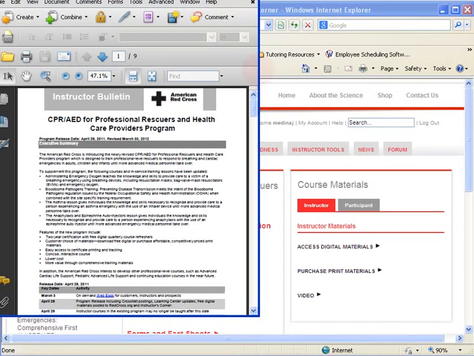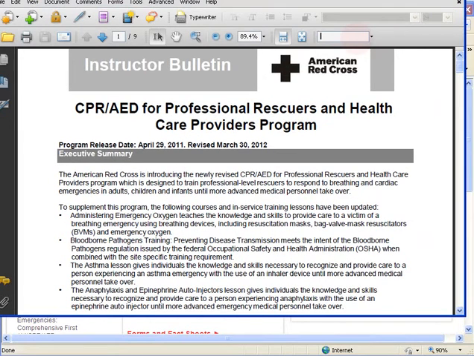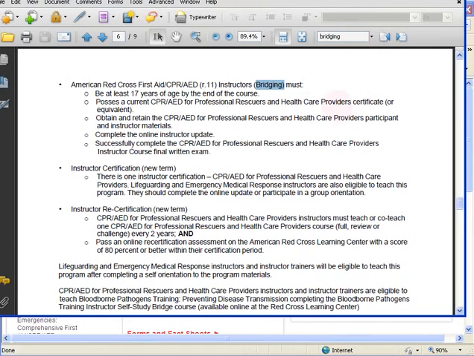And I can search for bridging here. Bridging. And again, it says here from first aid CPR AED instructors, bridging must be at least 17 years of age, possess a professional rescuer and healthcare provider certificate or equivalent. So you have to have the knowledge of how to use a BVM to do 2-person rescuer. So you have to be CPR certified at the professional rescuer level.